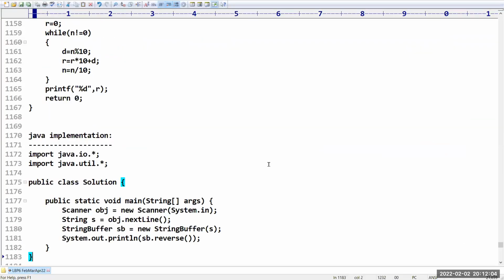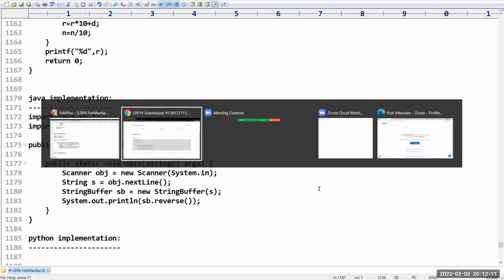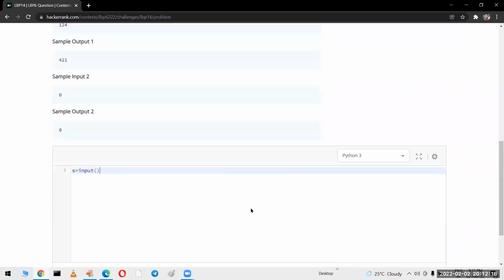So I want to go for the Python implementation. Sir, even in Python also, we have one beautiful function. Using that, we can solve it. What is that function? s is equal to input I am taking. So print(s[::-1]). The people who are coming from a Python background know very well. Sir, [::-1] is a slice operator which will read the data from last to first, not from first to last, not from left to right. It will read the data from right to left.